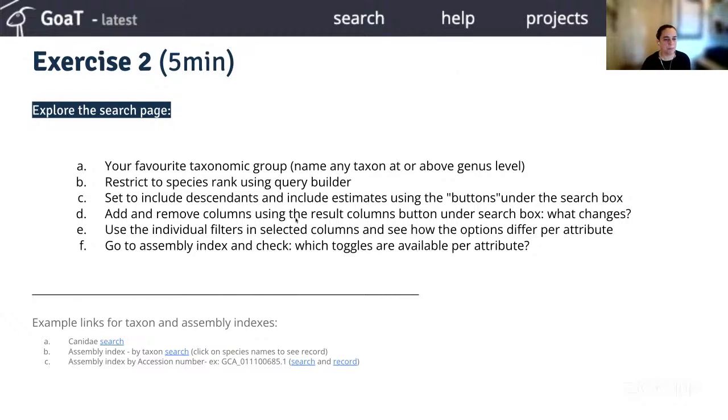Right. So here was for you to see that if you add or remove columns, you might see the list increase in the number of taxa or species, or decrease, because as you add more columns, you're potentially adding more data, right?